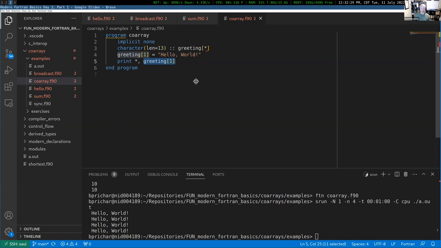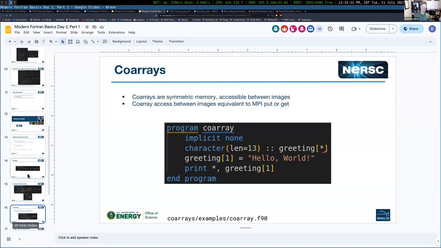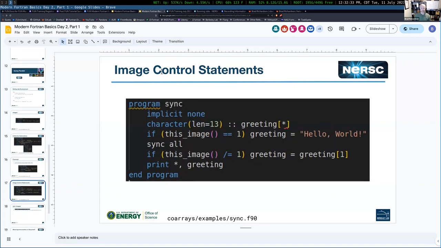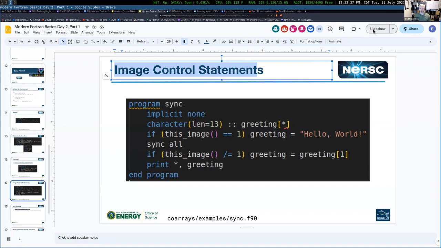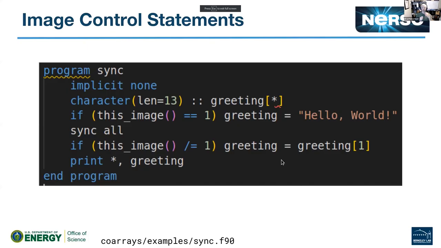So this is where we start to talk about image control statements and synchronization. If you want to be able to say what things happen in what order, you have to use image control statements. The simplest one being sync all. All the images will wait here until all the images have gotten to here, and then they can move on. So if we want to do something actually interesting in terms of sharing data between the executing images, we have to do some amount of synchronization to avoid those race conditions.